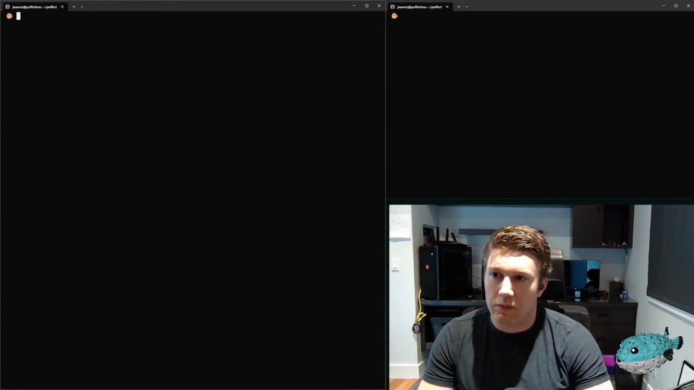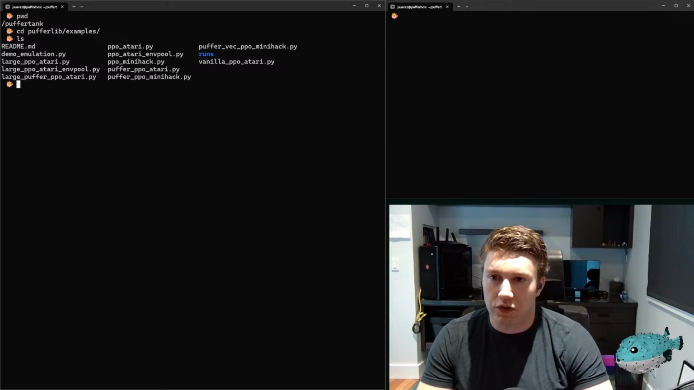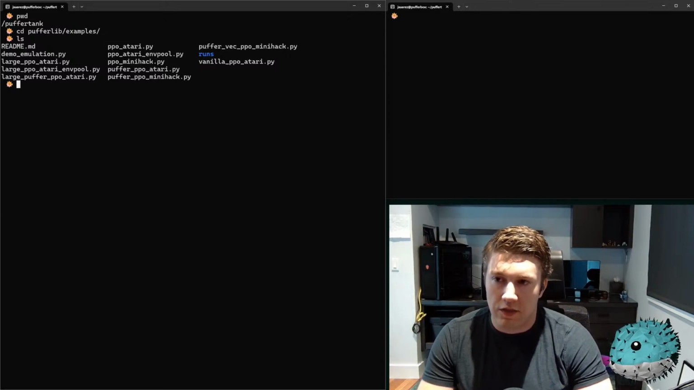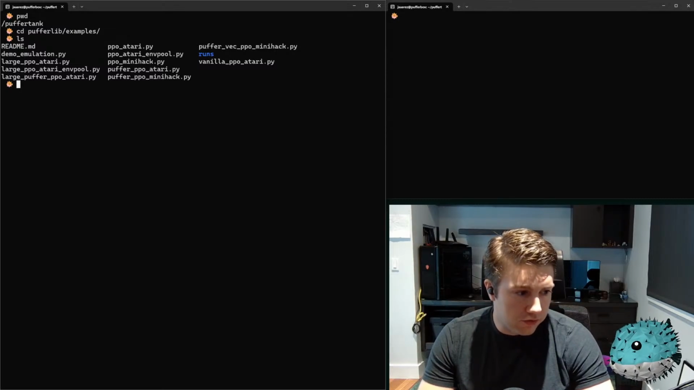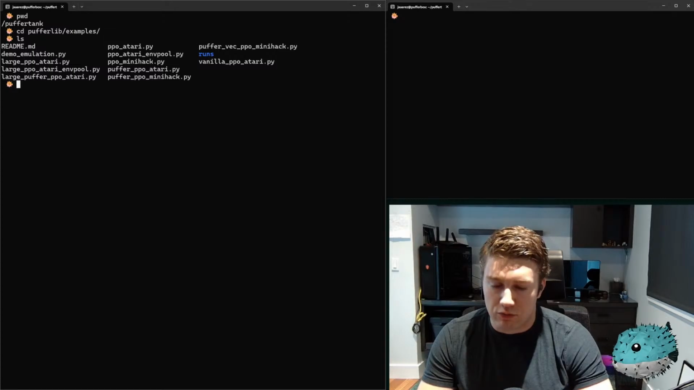So the first thing that I'm going to do is start in PufferLib, which is included, and run some of the examples. I'm going to start with really the thing that motivated PufferLib and the solution that I found to it. And then you're going to see how this one very small wrapper is going to make everything so much easier.